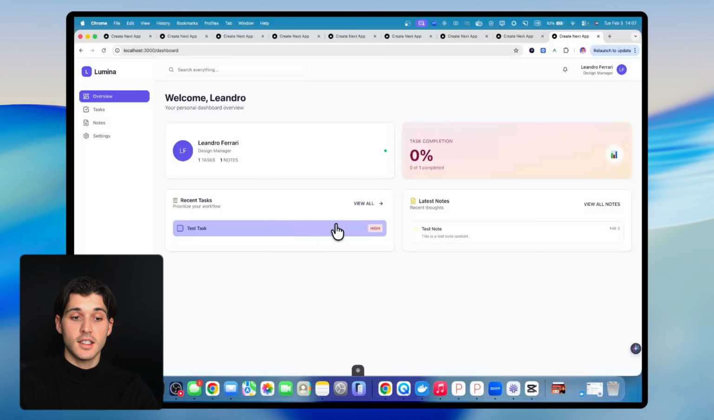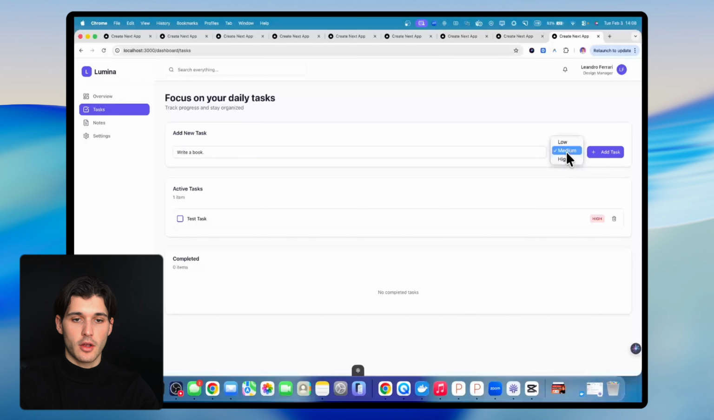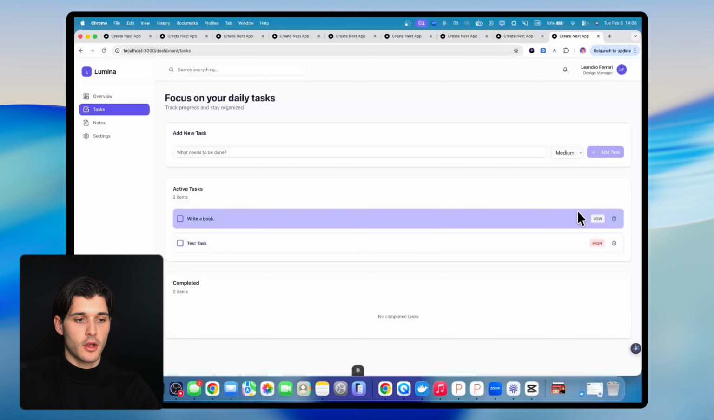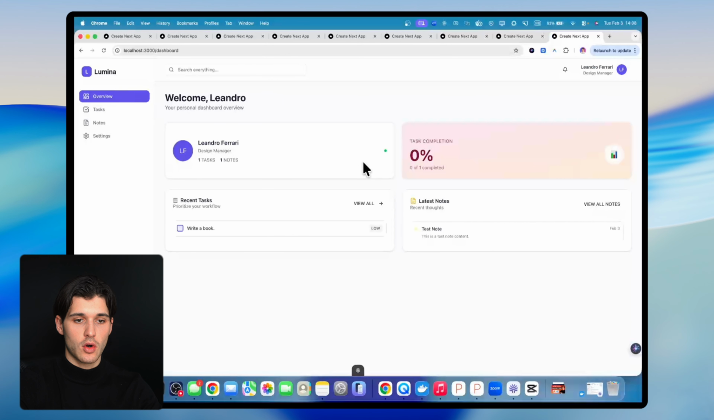The agent is done. It says it works. Let's have a look. Let's go to tasks. Let's add a new task and let's say we want to write a book, and the priority for that is pretty low. So we add this task, write a book, priority low. Can we delete tasks? We can. Does this reflect in the overview? It does.